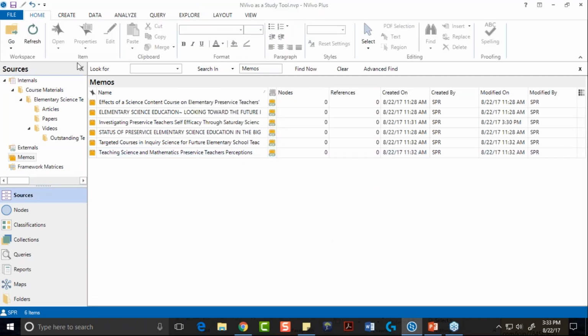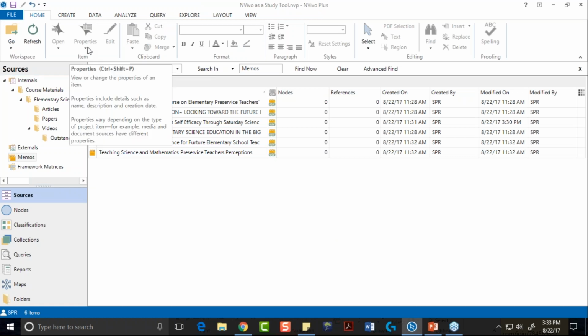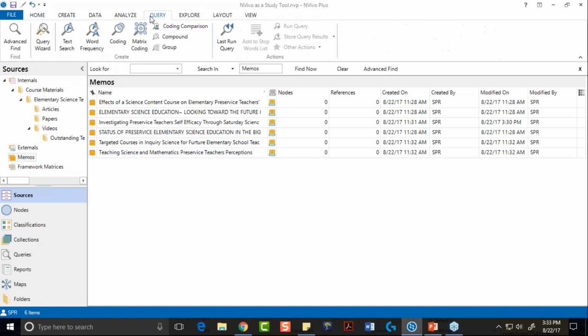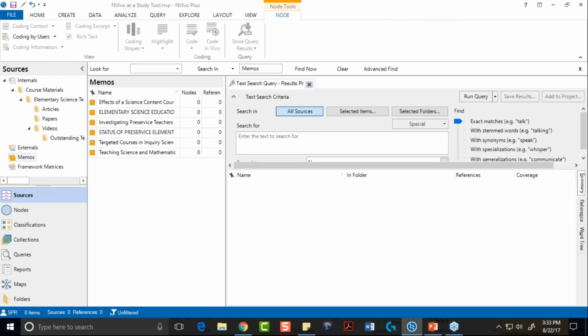Right. Keeping that in mind, one of the other pieces that I do love to do, especially with my text-based work, is the text search query. This is one where there may be a particular concept associated with a keyword that I want to find inside of my sources.